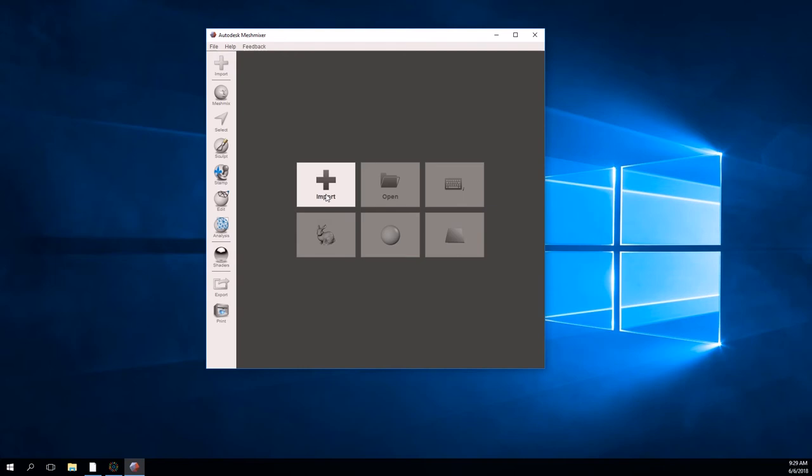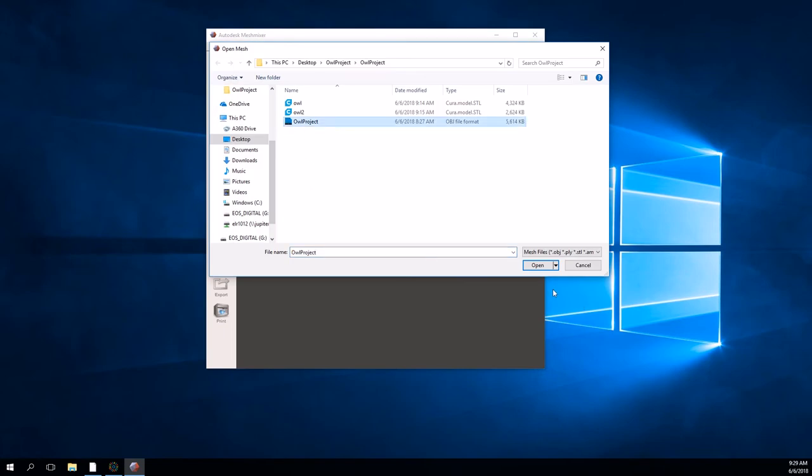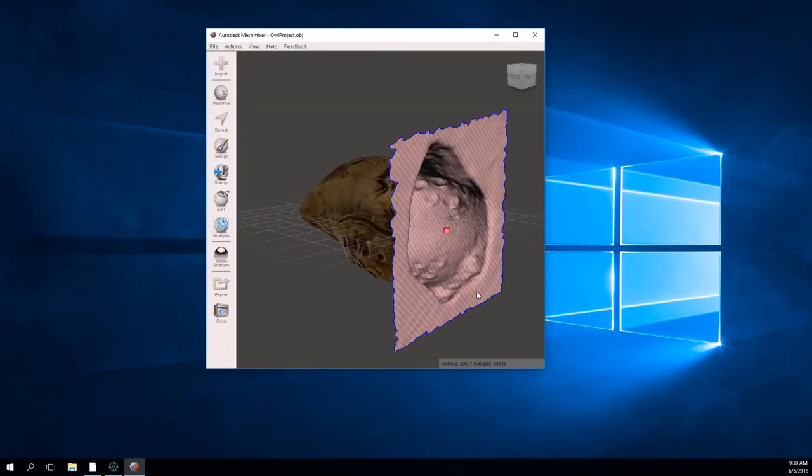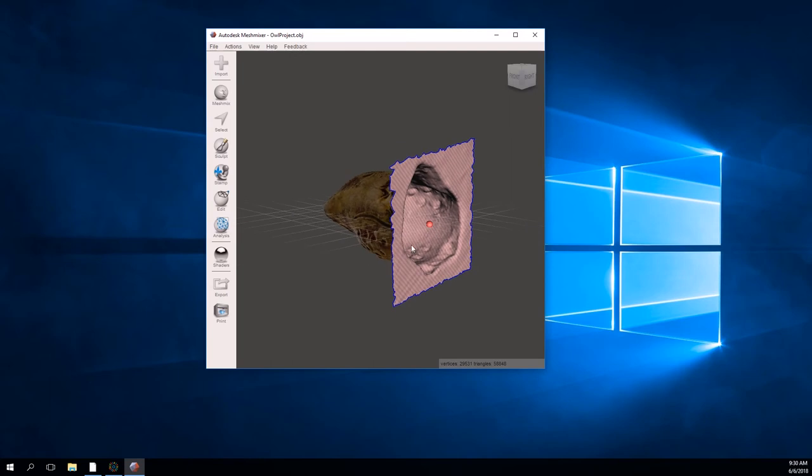It is free to download. I highly recommend it if you're editing 3D scans in particular. It's really great for that. So I'm going to go ahead and take my OWL project file, OBJ file first. So it's kind of cool.